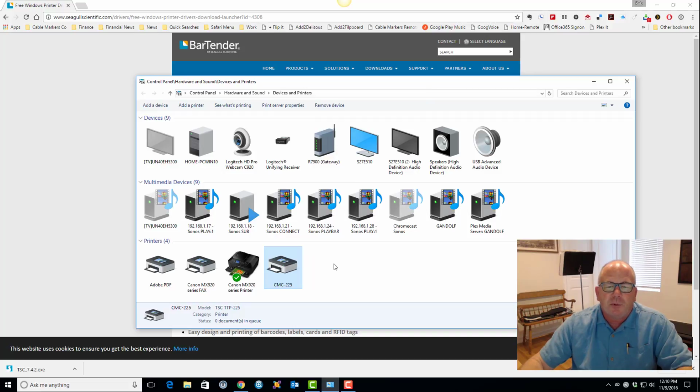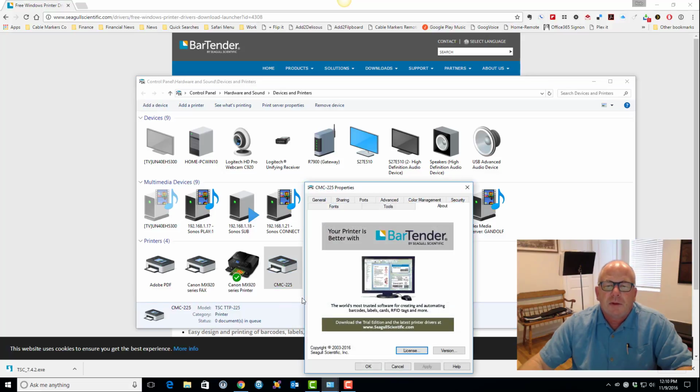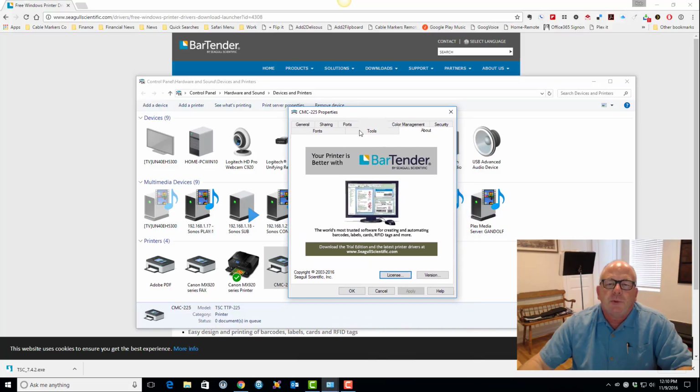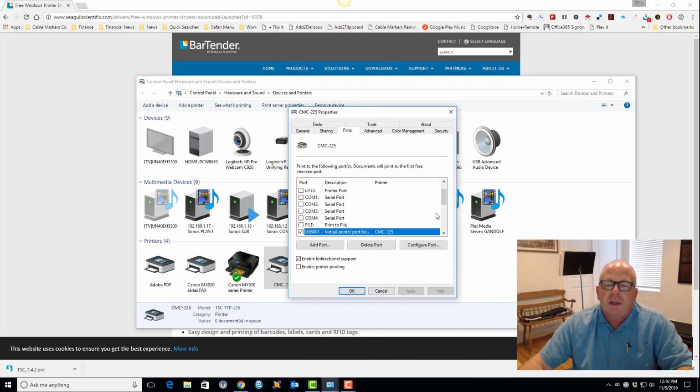Once we connect the printer, we're going to connect it to a USB port. So right now we could change that. We could go down here, right click on the printer icon, go to Printer Properties. In this dialog box, we want to select Ports. And here, as you can see, we can change it to USB 001 and hit OK. And that way, the system will be set up for the CMC-225 printer.